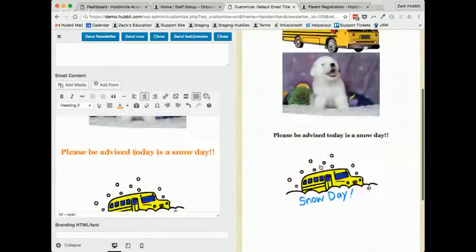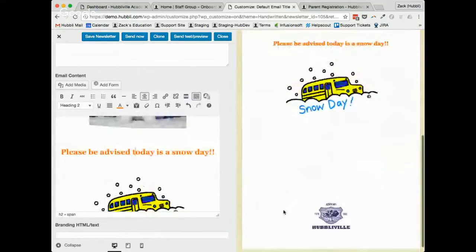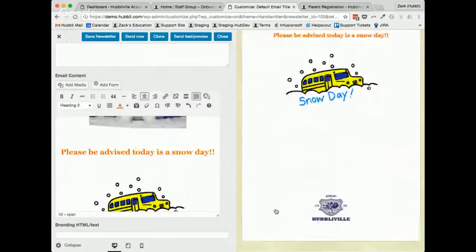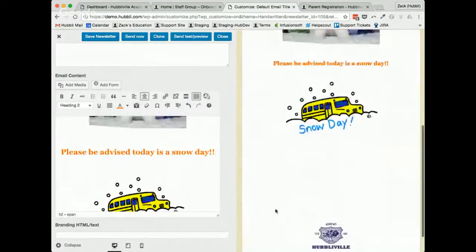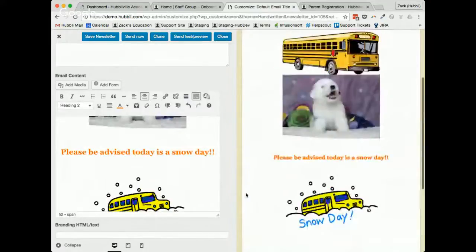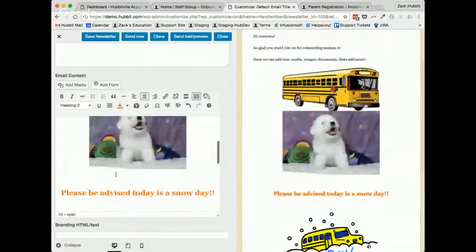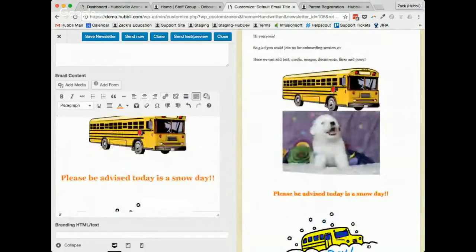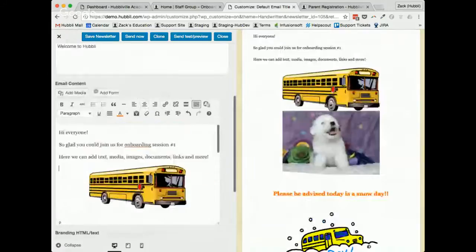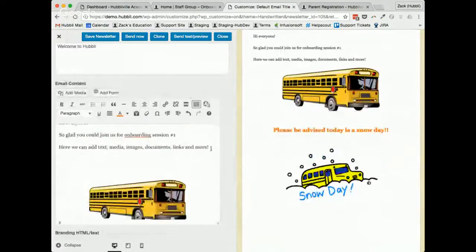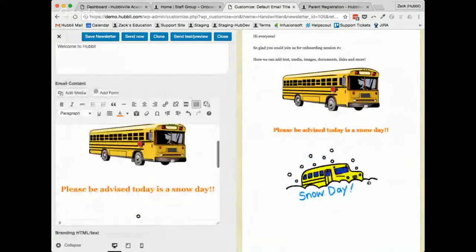And so here's what we're looking at. It's kind of like the preview. And then you notice the logo down there for the school. So you can always add that in, make it look nice and professional. And if I don't like the dog, I can remove it. So that's really the idea. And you can really get as creative as you want here.